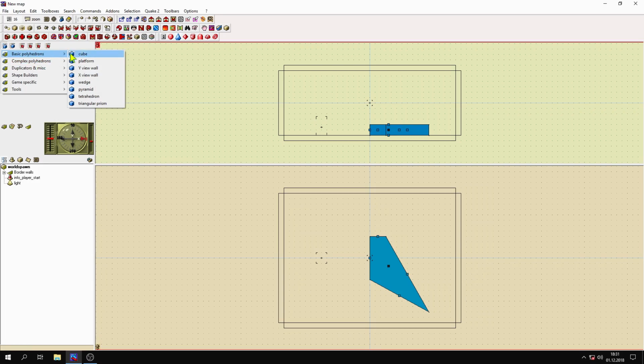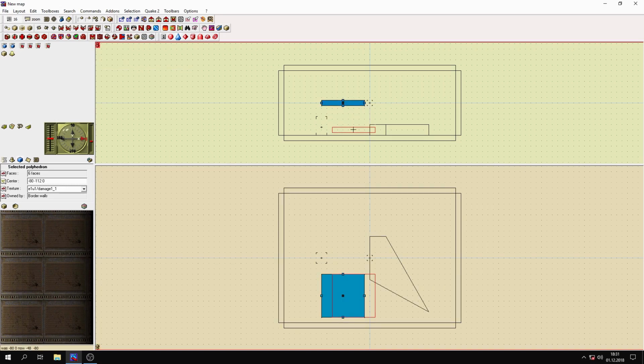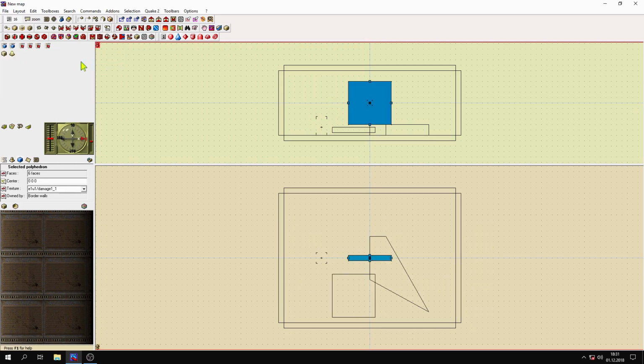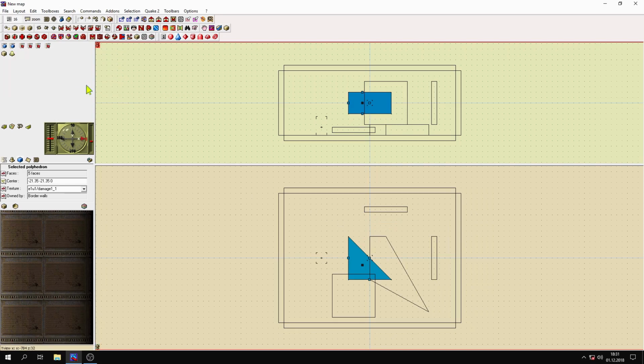Polyhedrons. A simple cube, like this one, a platform, a cube that is shaped and ready to step on, let's say. Something like a Y view wall, then something like an X view wall. Well, many different names. A wedge, okay, nice. And a pyramid, this is quite useful. The one that I would call useful.